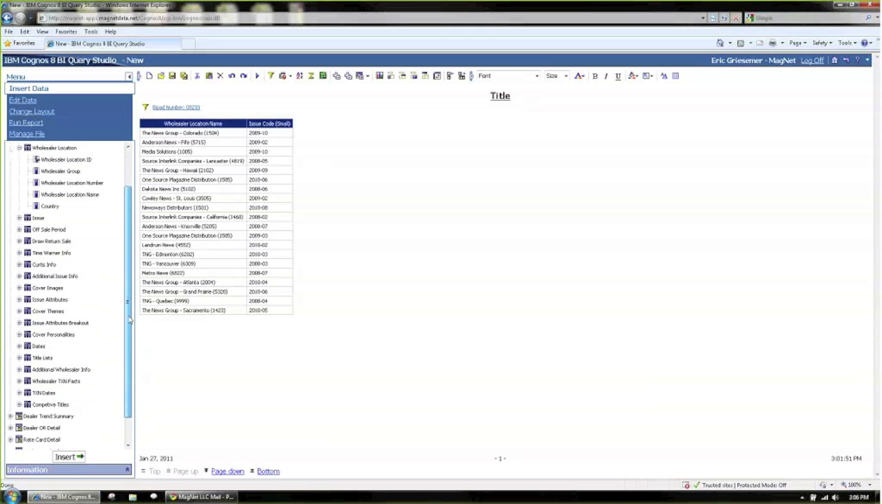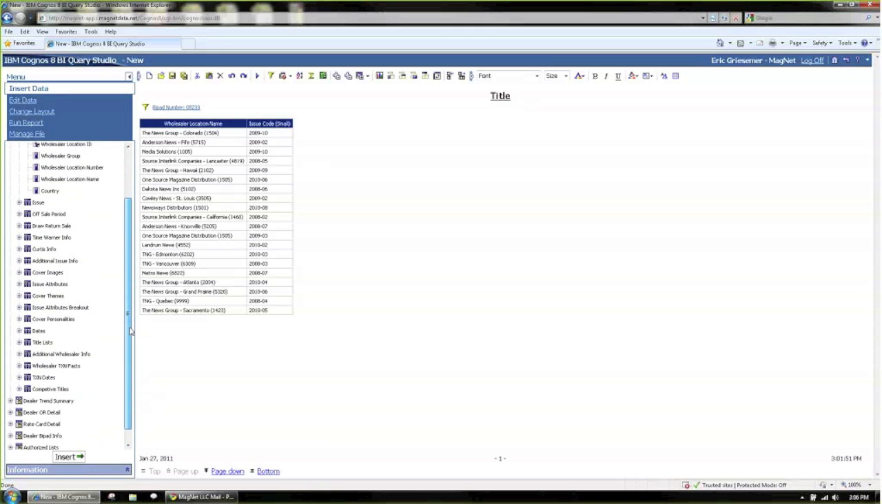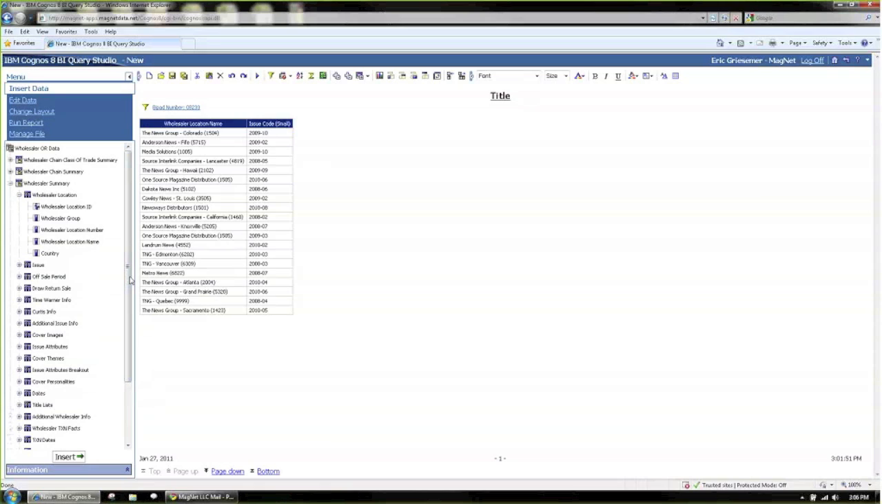One thing that's important to realize is that this tool is very valuable in doing counts and doing count distincts and things like that. If you wanted to do a count distinct on a Magnet unique ID, or in this case, if we wanted to do a count distinct on the issue code, and that way get a count for every issue that has gone to these wholesalers, we can do that. The tool is built to do that.